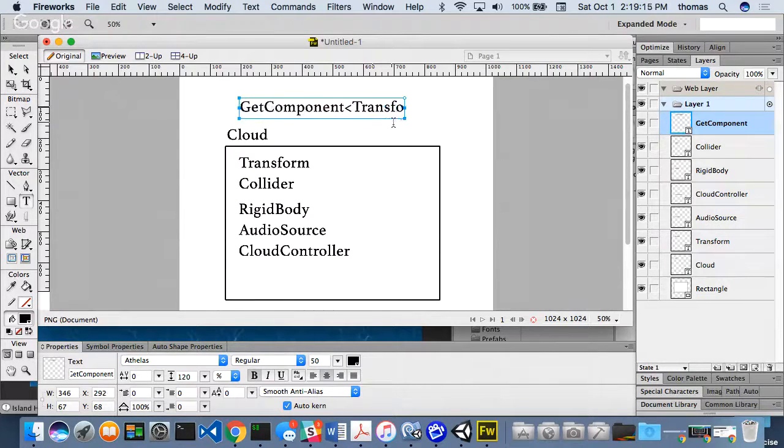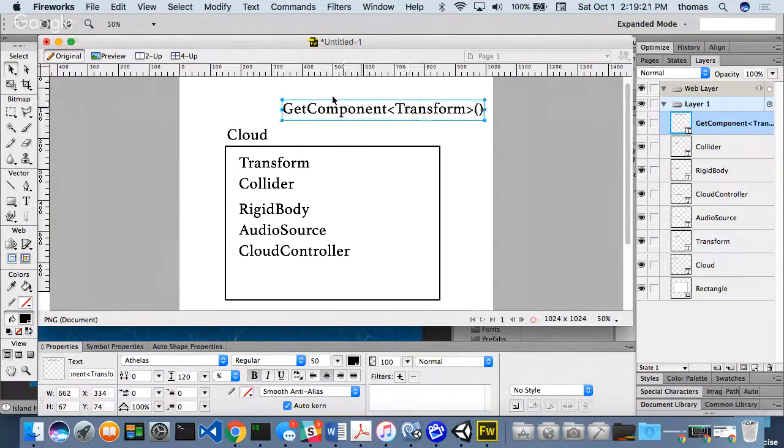So for example, I'll look at the transform, right? I want to get a reference to the transform. I'm going to use get component, and I'm going to put in the angle brackets. That's the type. So transform. If I want to look at collider, I'm going to put collider in there. If I want rigid body, rigid body. If I want audio source, audio source. Whatever I put in there, I'm getting a reference to that component. Cloud controller is what the script is called now. It's not called script when I do get component, right?